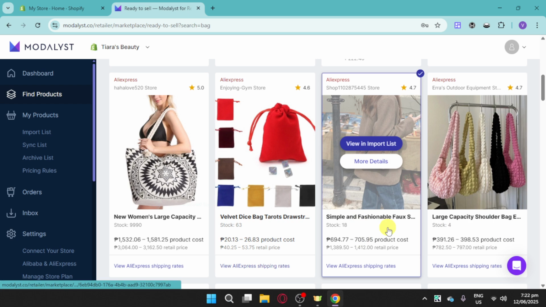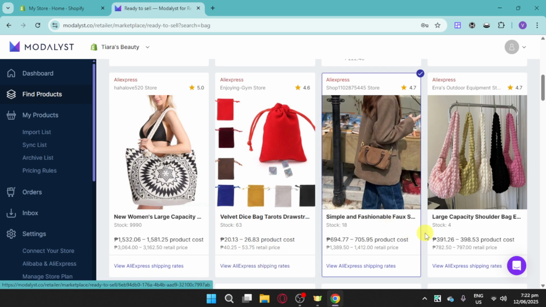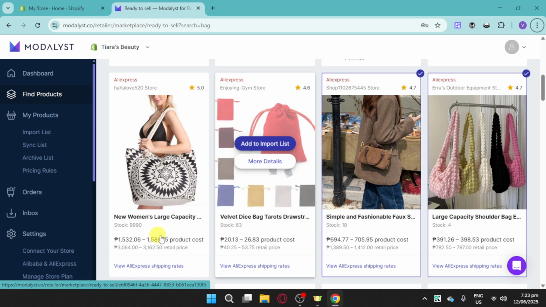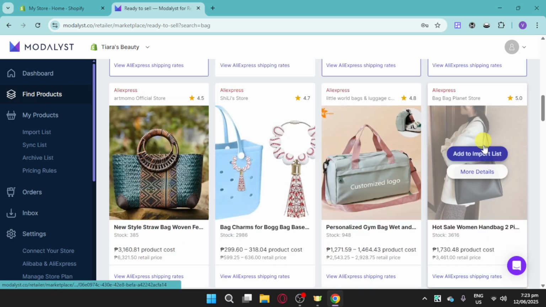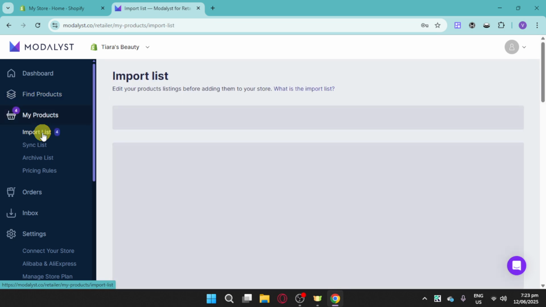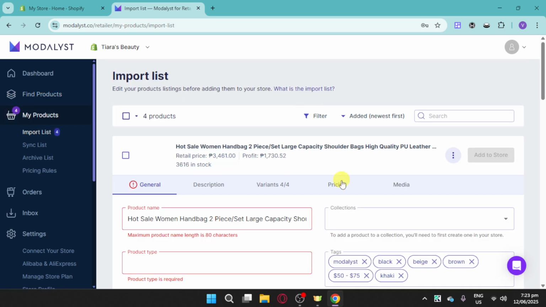And from in there, proceed to add some more products on your list. So I'll head over and add this one as well. Head over and then proceed to add some more products that you want to list based on this. I have selected a total of 4 products. You can find them right here under the My Products and into the Import list. Now from in there, you can see those 4 products.